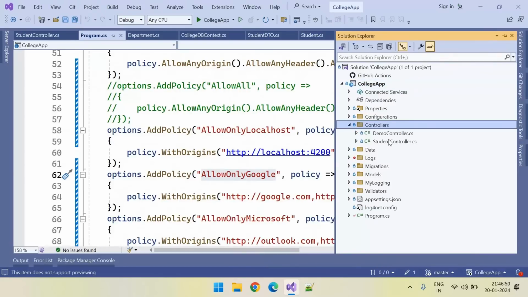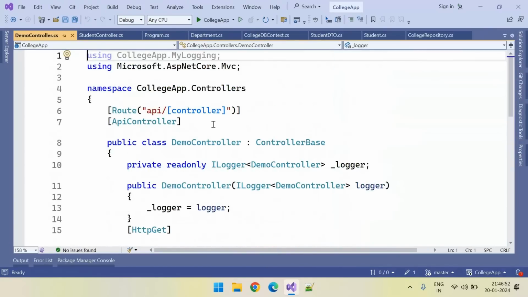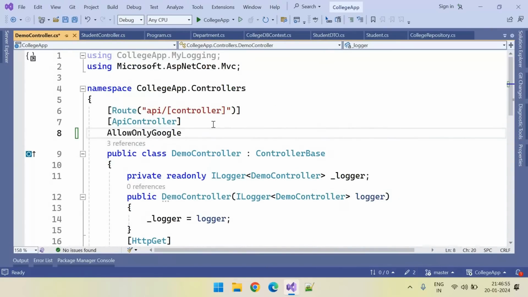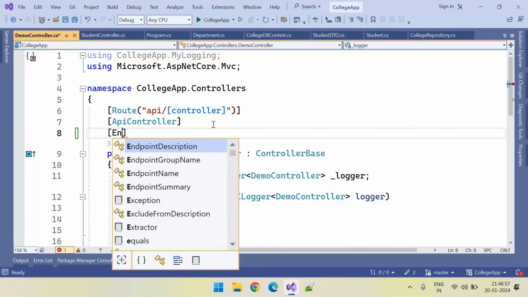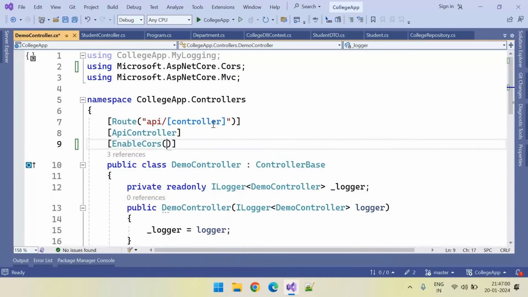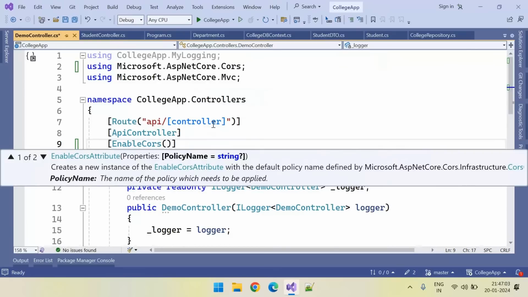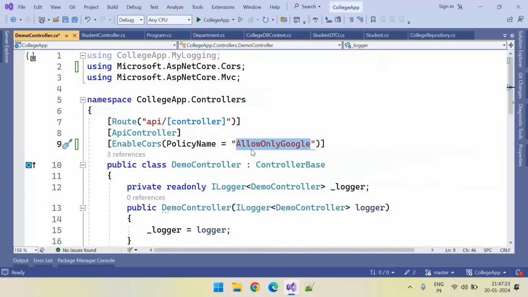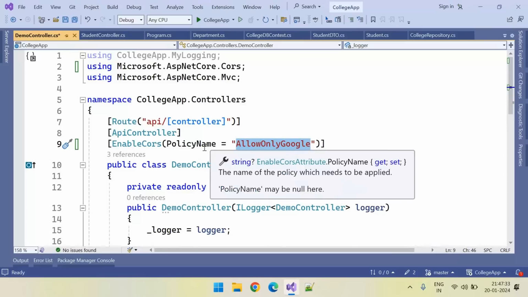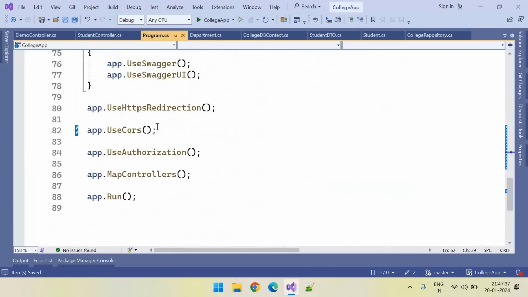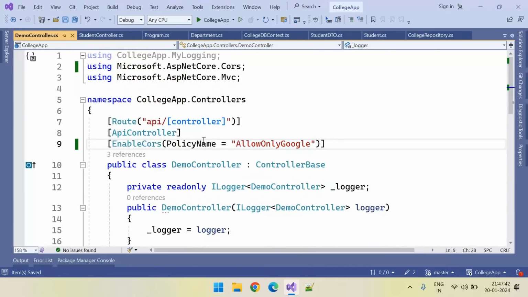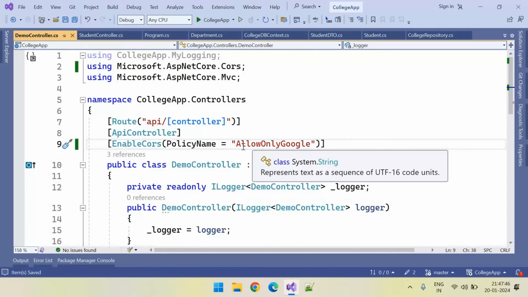I'll go to any controller. Let me go to demo controller. Here I can paste that. Sorry. EnableCors, and I'll use the policy name. So that's the policy name I wanted to use, right? So only this particular controller follows this policy. This will override the default application level policy. So here you can see I have added only Google policy.